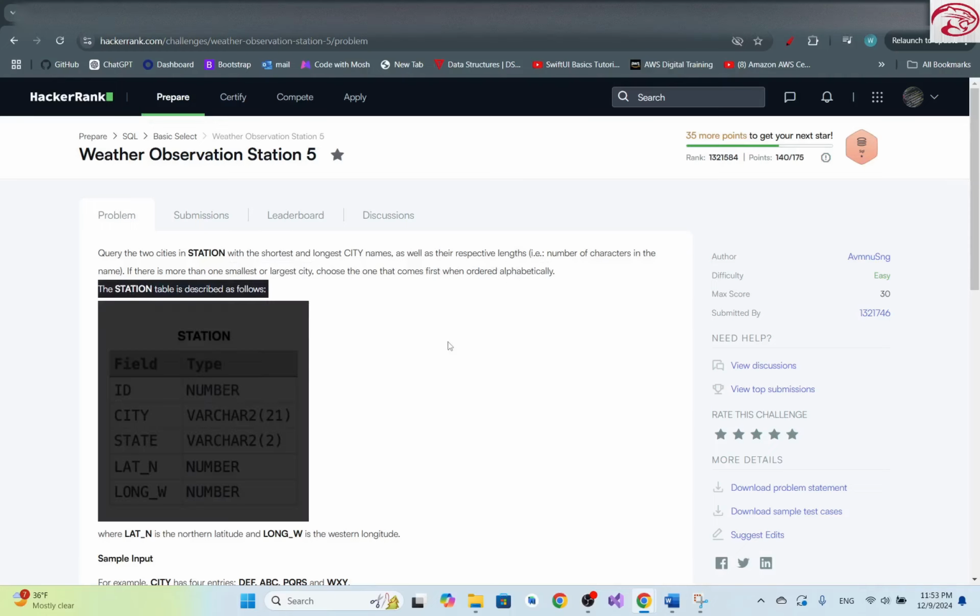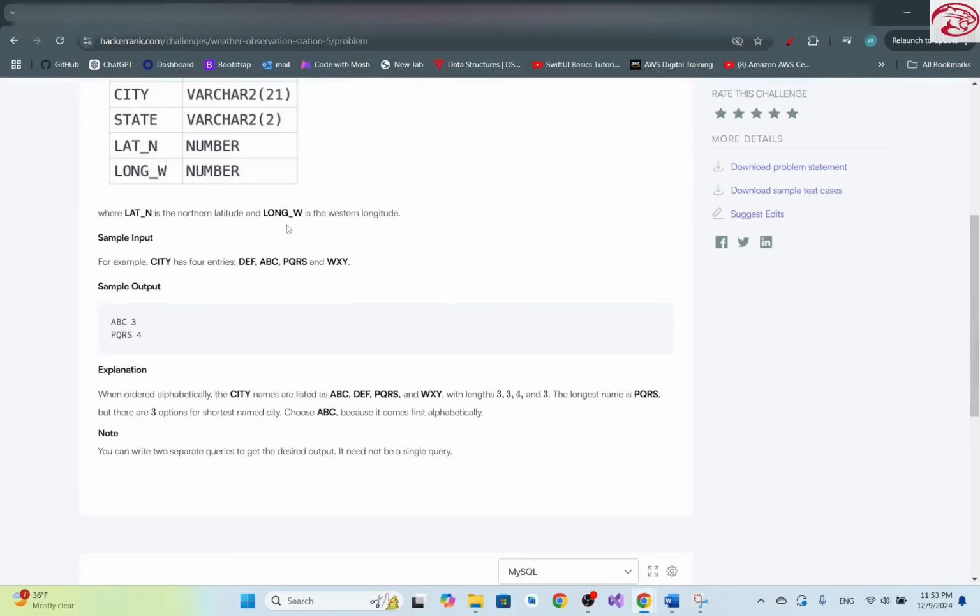We have the STATION table. For example, if we have 4 cities or entries in our table, and the city names are DEF, ABC, PQRS, and WXY, the output should be ABC 3, where ABC is the name of the city with the shortest length, and 3 is the number of characters in the city name. And PQRS is the longest city name, with its length.